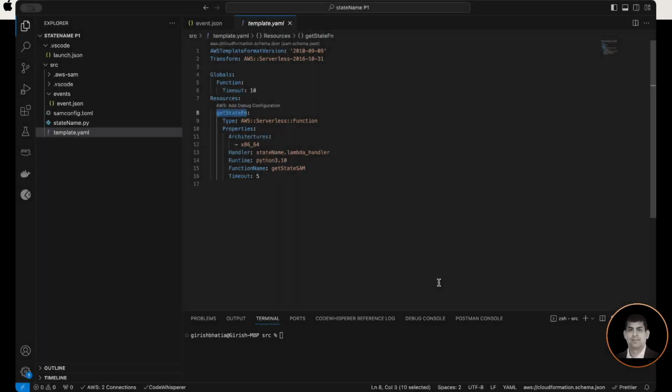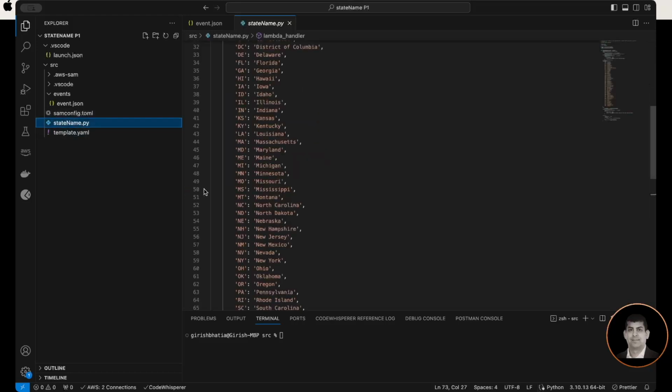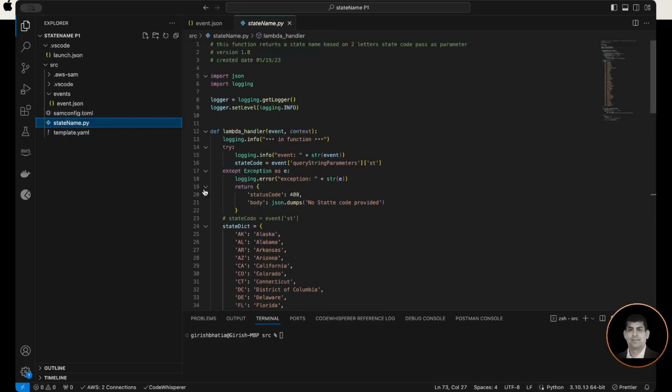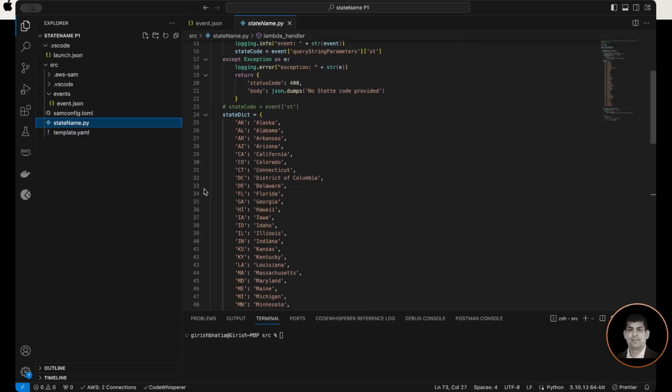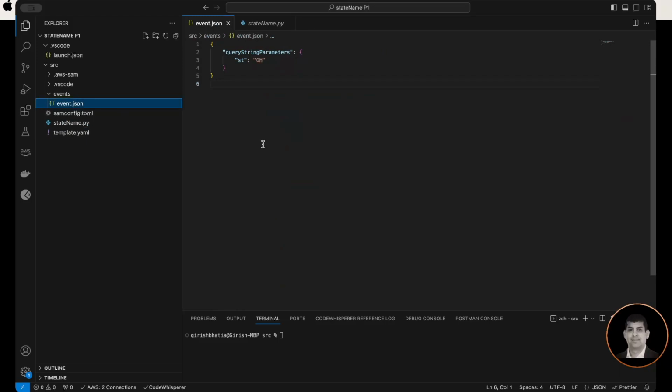I'm in my VS Code. Let's look at the function template YAML file. This defines the SAM code. Here is my Python function that takes the state code as a parameter and returns the state name. And then there is a sample event JSON. Let's build it.